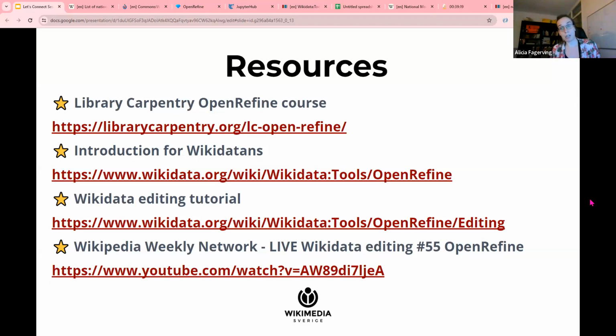Since this is a very short introduction, I would like to point out that if you want to start working on your own, there are really a number of great documentation pages and resources that are available. There is the excellent Library Carpentry course that I absolutely recommend. It's aimed at people in the library sector, but it is a great overview of the software. There are some tutorials on Wikidata, and there are also some interesting YouTube videos. I found one that I like in particular, that our Swedish friends Jan Ainali and Albin Larsson do. They edit Wikidata live every week, and they have some episodes devoted to OpenRefine specifically.